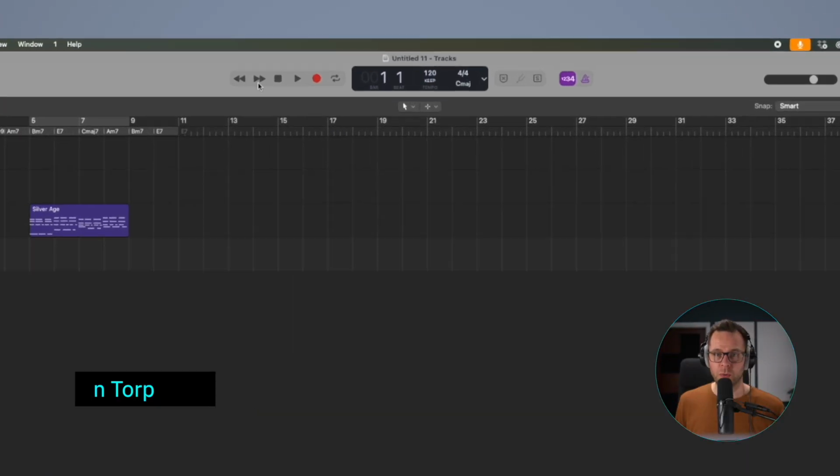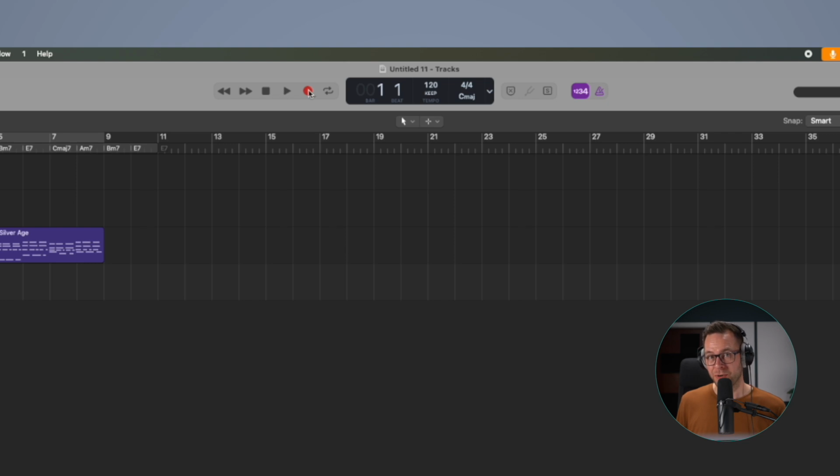So in this video, I'm going to show you the basics of where everything is in Logic Pro X so you can get your recording going. So let's dive right into it. At the top, you have the control bar where you have stop and play and record.